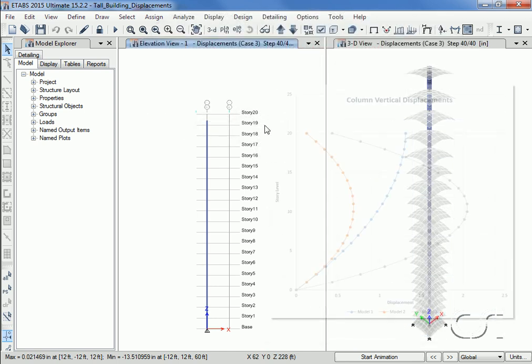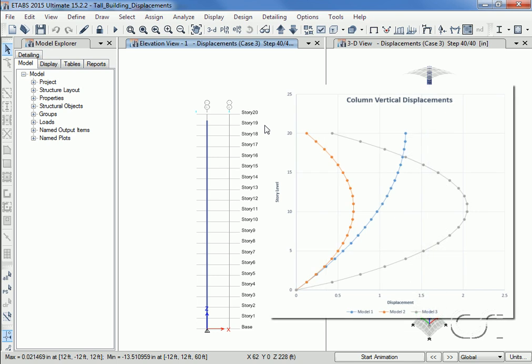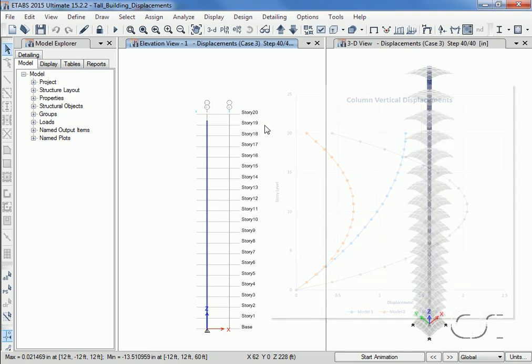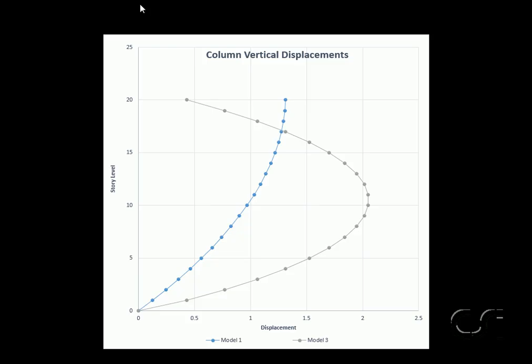If we plot all three analyses, we can see the significant impact that creep and shrinkage can have in a stage construction analysis. Again, the flatter the slope, the greater the interstory displacement. It is important to make sure that structural and non-structural components are designed to accommodate these relative displacements. To emphasize this point, let's take a closer look at the displacements for the second story.